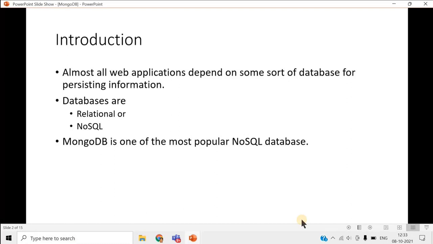Almost all web applications depend on some sort of database for persisting information. So as you have used databases like PostgreSQL or MySQL to store information, or to store user data, so that your information will be stored permanently, and that data can be deleted with the help of some kind of SQL query, and you can update the data also.